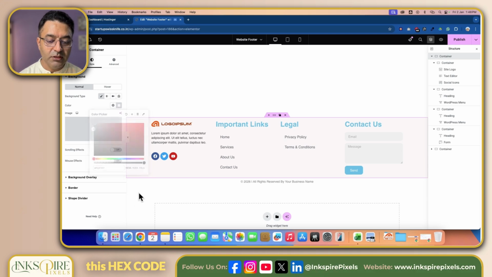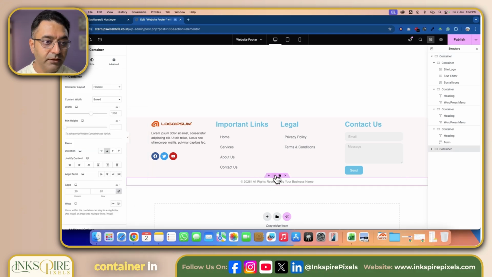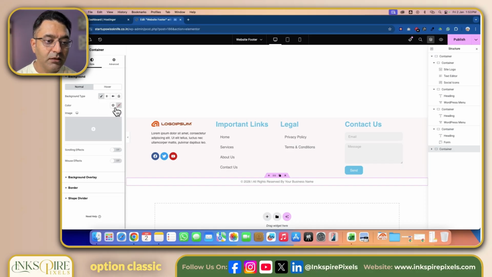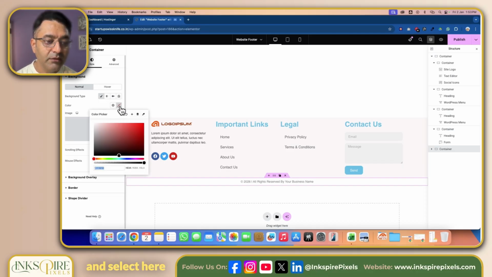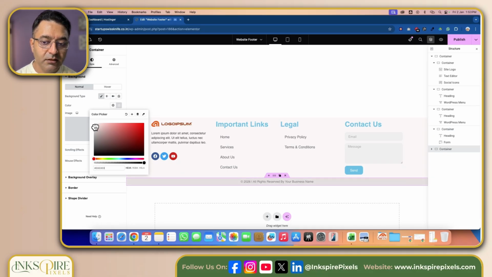So we can just copy this code and also add the same color to this particular container in the footer. Let's select that container by clicking over here. Then let's click on style. Under background, let's click on this paintbrush option, classic, and select here and paste the hex code from there. Now it is of the same color as the upper container. We can also make this a slightly darker container so that it's differentiated from the top container by dragging over here, right? So I think this should be fine.